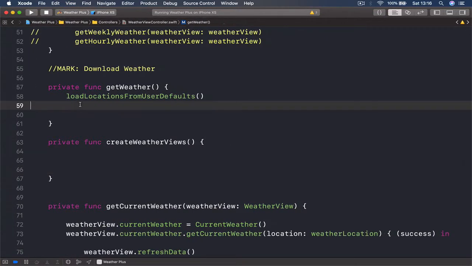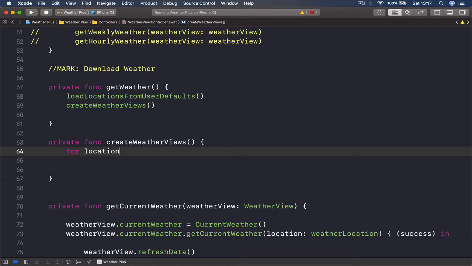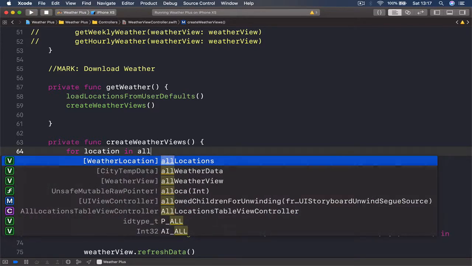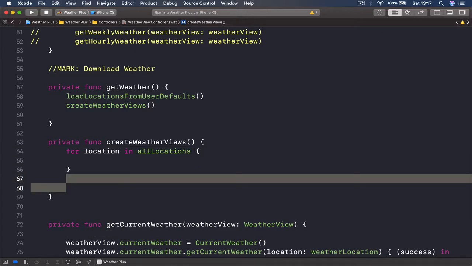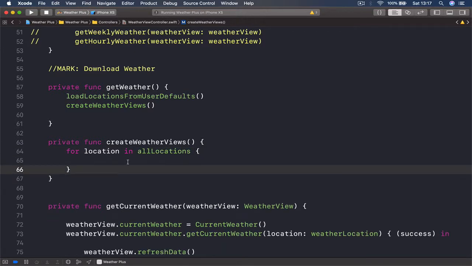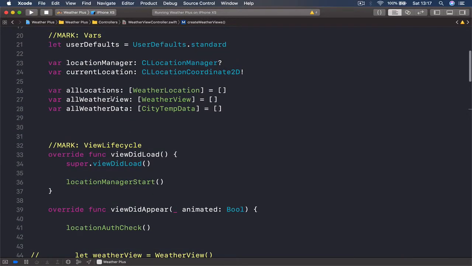Let's see how it will work. I'm going to call this createWeatherViews function as soon as we have set our locations object and we have the array. So I'm going to say for location in allLocations, and this is an array. So for every location we want to create a view and insert into our allWeatherView array, which we have here on top, allWeatherView.